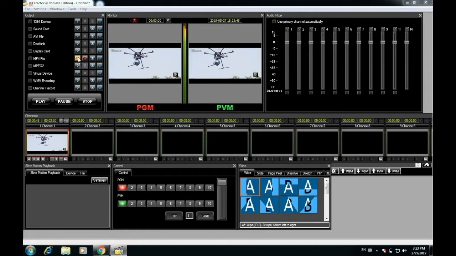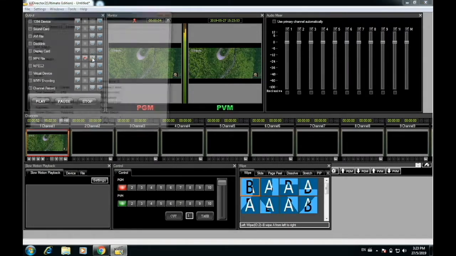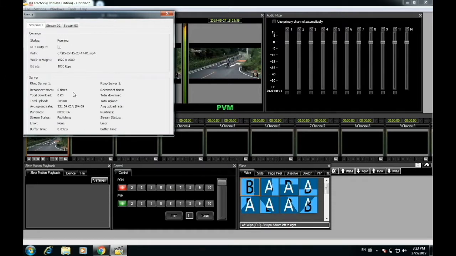When it is successful, the icon will become red. You can check the status by clicking this button. The information will be displayed here. So let's go to YouTube to check.